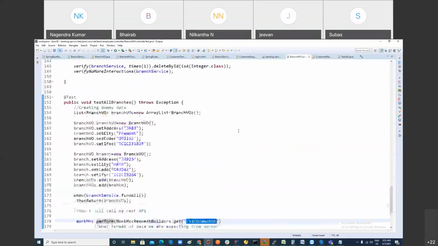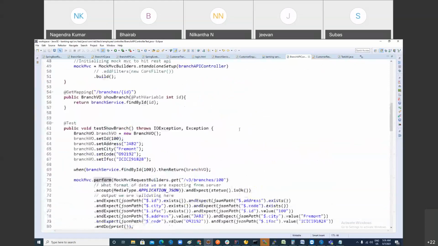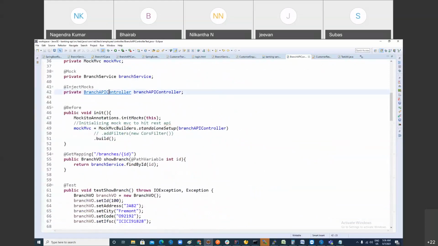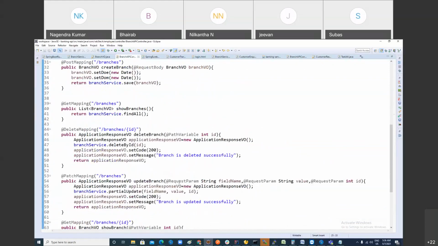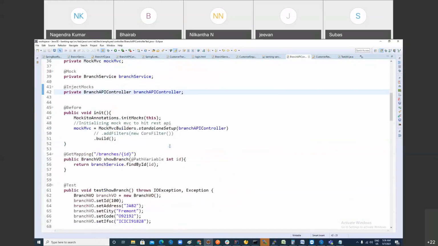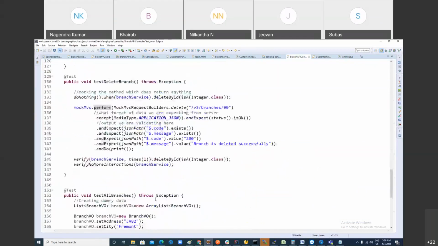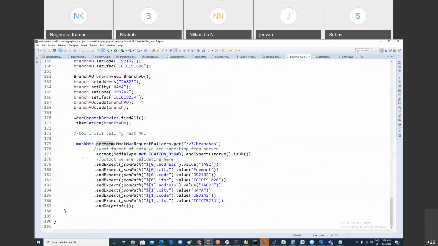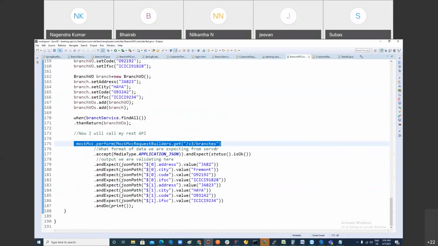When you hit it, it is going to call your controller, right? You are not mocking the controller. Because of this endpoint, the controller will be called. You mock the service layer. The controller will be called, but the service layer won't be called. A good question. We are not mocking the controller. It will call the actual controller.